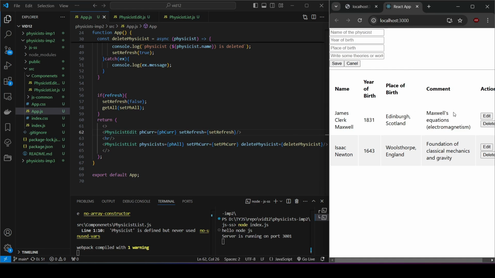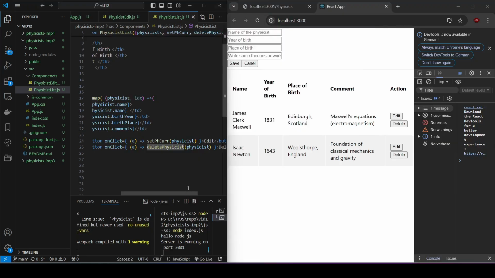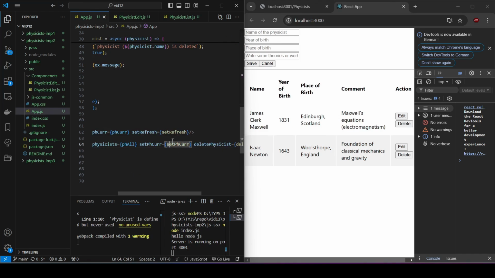Let me try now to do the edit. So when we click edit, nothing is happening. This should be reflected here. So let's see what's happening. When we click the edit, this set current physicist using this one is being called, and this function we already passed from inside the application here. So this is this function here, set physicist current.